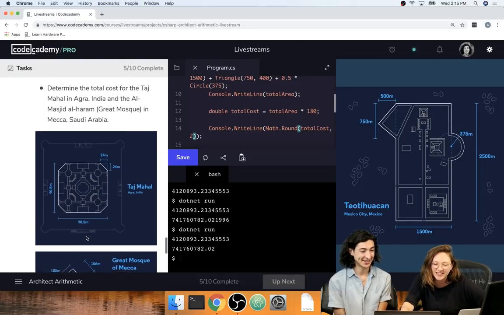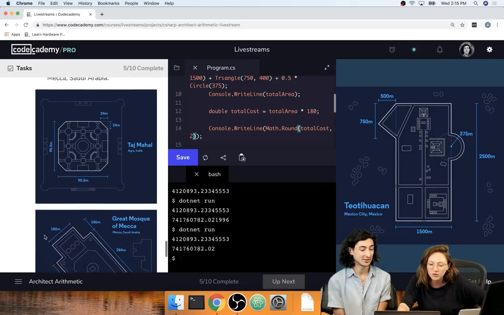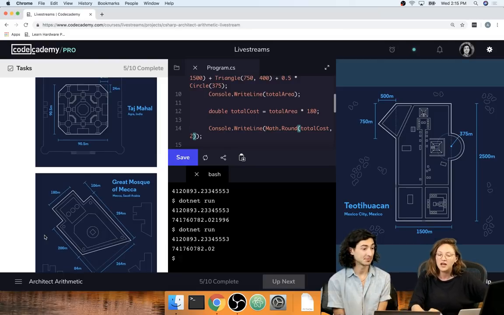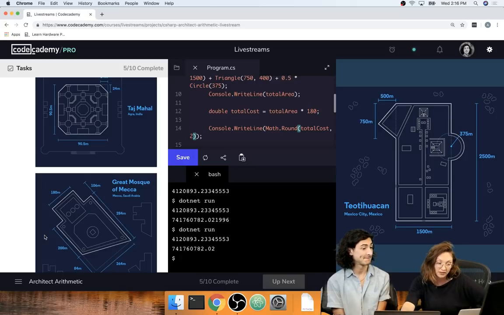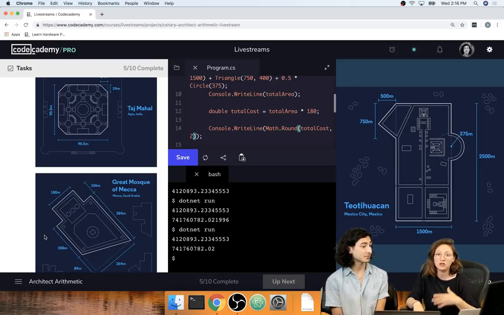What we are going to do is determine the total cost for two other blueprints that you can see right here: the Taj Mahal and the Great Mosque of Mecca. Similar to Teotihuacan, we have provided you with blueprints and the measurements for different parts of the building, which you can then use in your formulas. So what we're going to do now is calculate the total costs for these two other buildings. And then we are going to show you how to refactor this code and also how to make it interactive so another user could run it from their console.